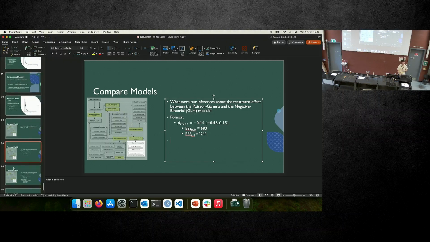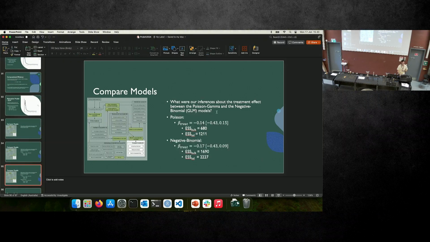But if, on the other hand, we have a look at our negative binomial, we can see that even though our intervals and our conclusions are broadly consistent, the effective sample sizes are much larger, so we can have more confidence that these are the accurate predictions. There is likely to not be an effect.